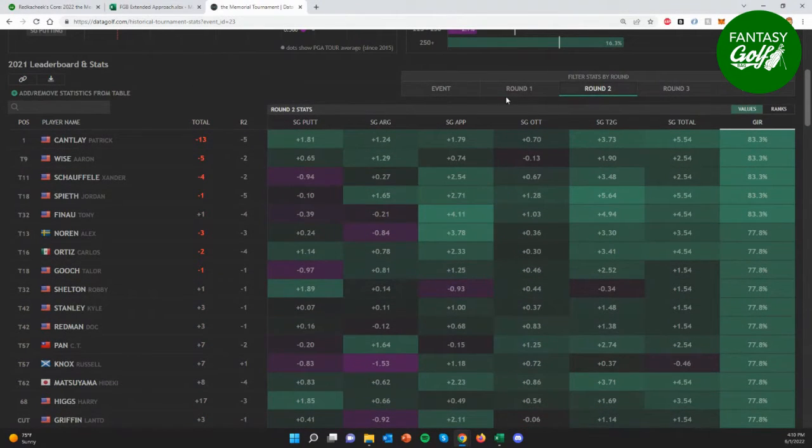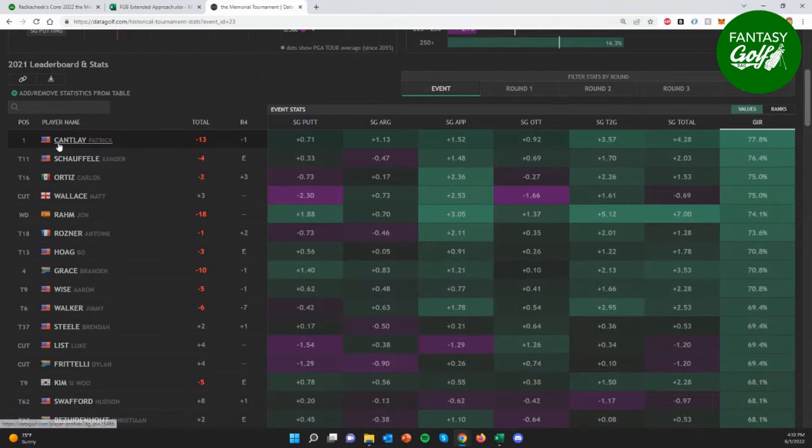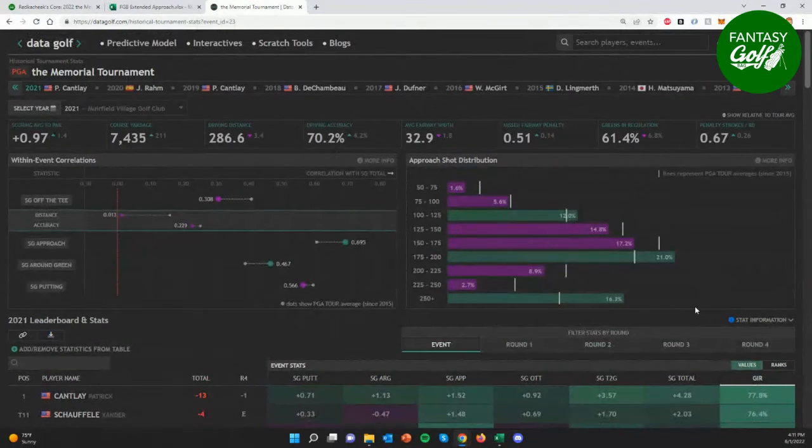Greens in regulation rate for the event: Cantlay number 1, Xander T11, Ortiz T16, Rahm should have won, so WD. Rosner 18th, 13th, 4th, 9th, 6th. Look, greens in regulation is a great stat every single week.